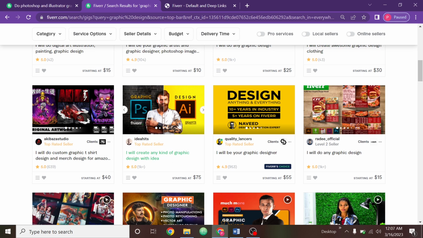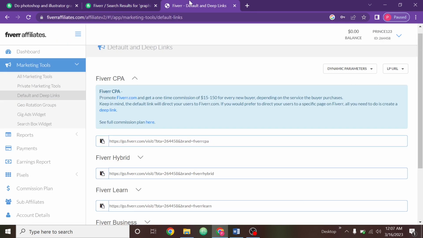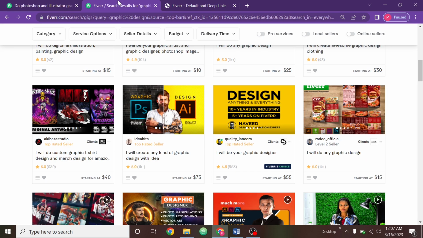So we are trying to promote this gig now. So we are not just trying to promote Fiverr.com. We are trying to do what they wrote here. It said the default link will direct your user to Fiverr.com. If you would prefer to direct your users to a specific page on Fiverr, all you need to do is create a deep link. So this is what I'm trying to promote, and these services here. So what am I going to do? I have to open it. It's loading. Let's give it a while.